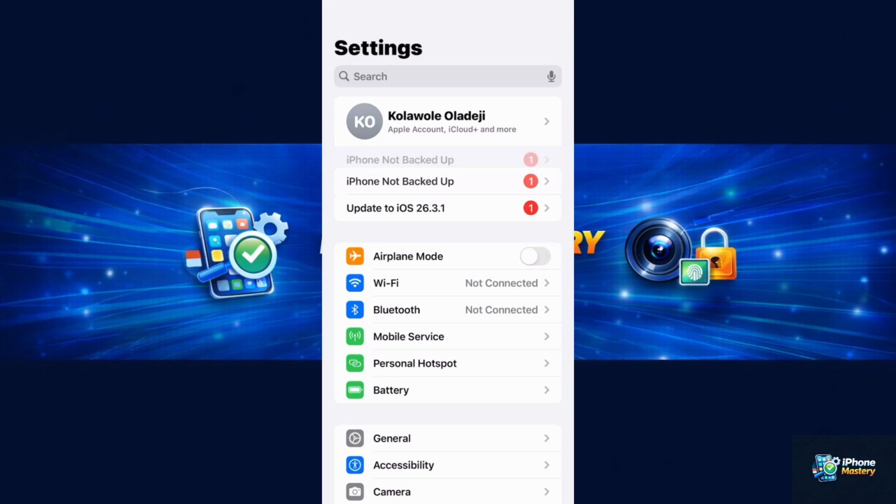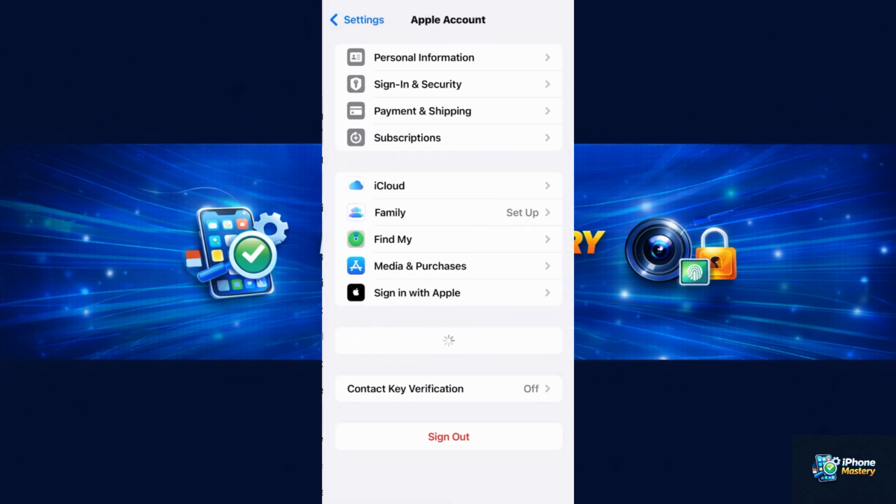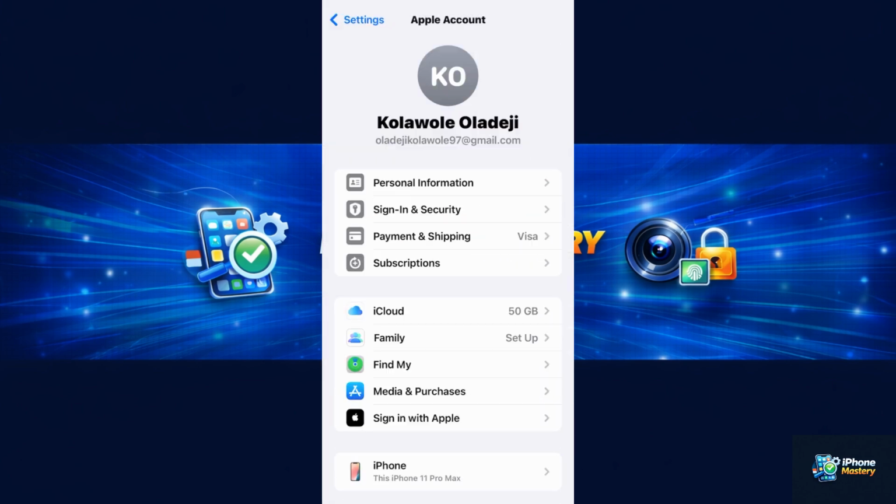Once you get to your settings, the next thing I want you to do is tap on your Apple account by tapping on your name at the top. So let's do that. Once you tap on your name at the top, it will bring you to your Apple account information.